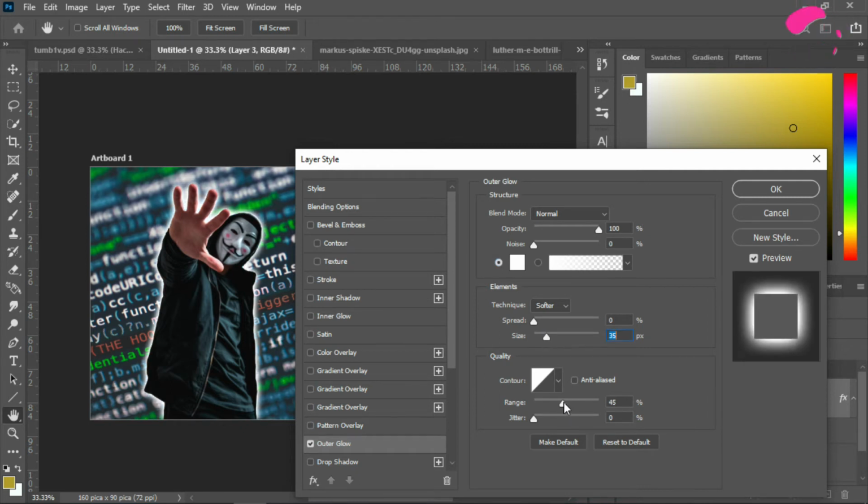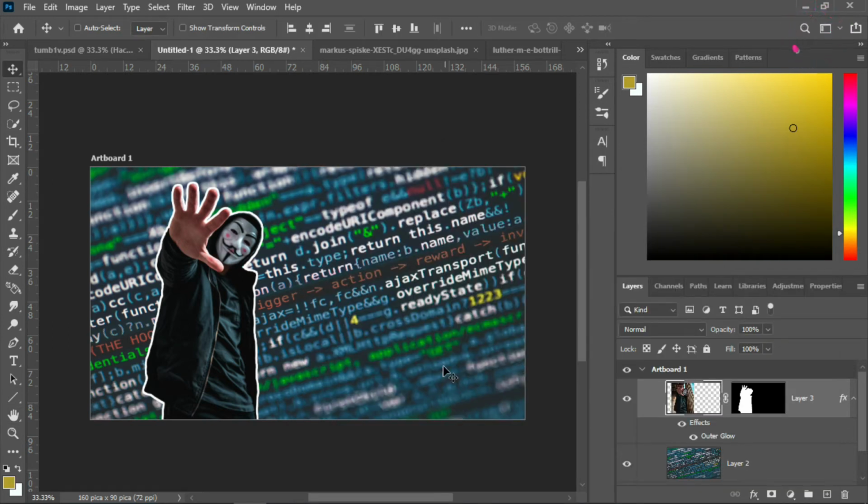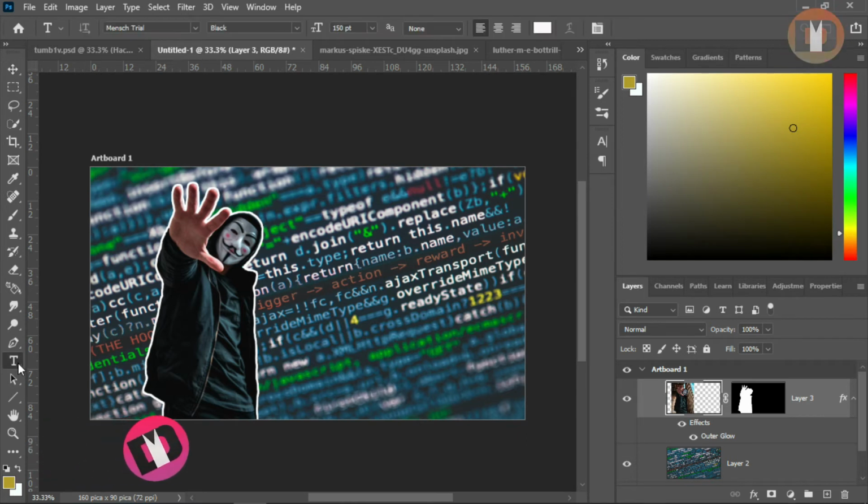Now reduce range to 1. Oh, that is too much. Let's reduce size again. Alright, I am happy with the results. Let's go to the next step. Now go and select the type tool. Type your topic like this.